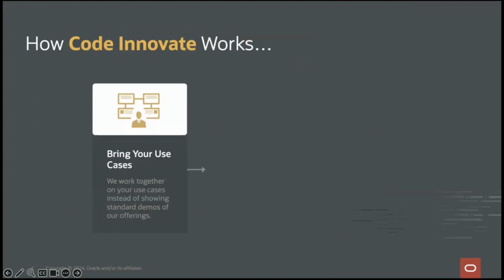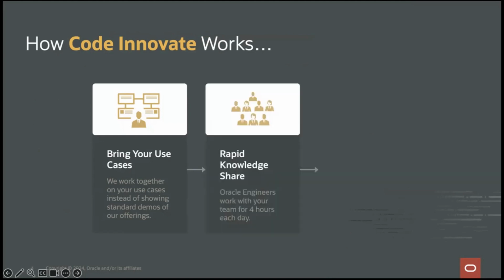So to explain how the process works, we ask you to bring your use cases, like I said, because we want to work on things that you find important and that you want to work on. Secondly, what you get out of the program is that very rapidly you're going to get upskilled, whether you've been using the product or if this is the first time you're using a certain product. You're going to be getting hands-on help and guidance via what we call cloud coaching.